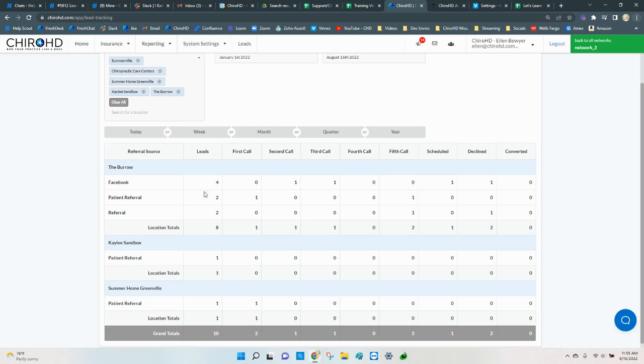In the borough, I can see right now I have 4 leads that are just in the leads column, meaning they probably haven't been called yet. So these are new leads, or what I'm considering a new lead for my office. I see that I have 0 in first call, 1 in second call, third call, and so on. Here I can see scheduled. In the borough within this year, I've had 1 lead from Facebook scheduled.